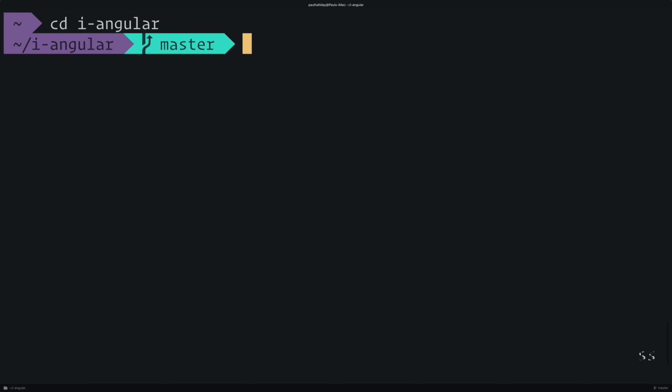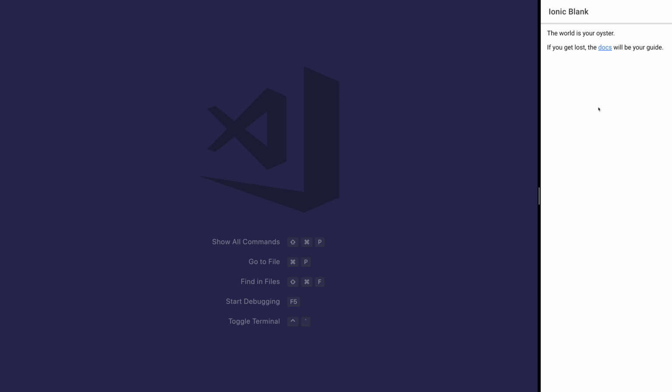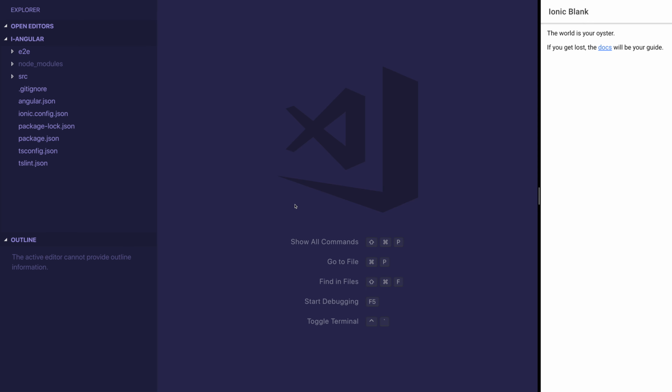Once that has finished, we can cd into iAngular, and at that point we can run code dot, and that will open this up inside of VS Code. And finally, after that, we'll run ionic serve. This will open up our project inside of the browser and listen for any changes. I've now taken that Angular application and put it here on the right hand side of the screen. I can then open this up using Command B.